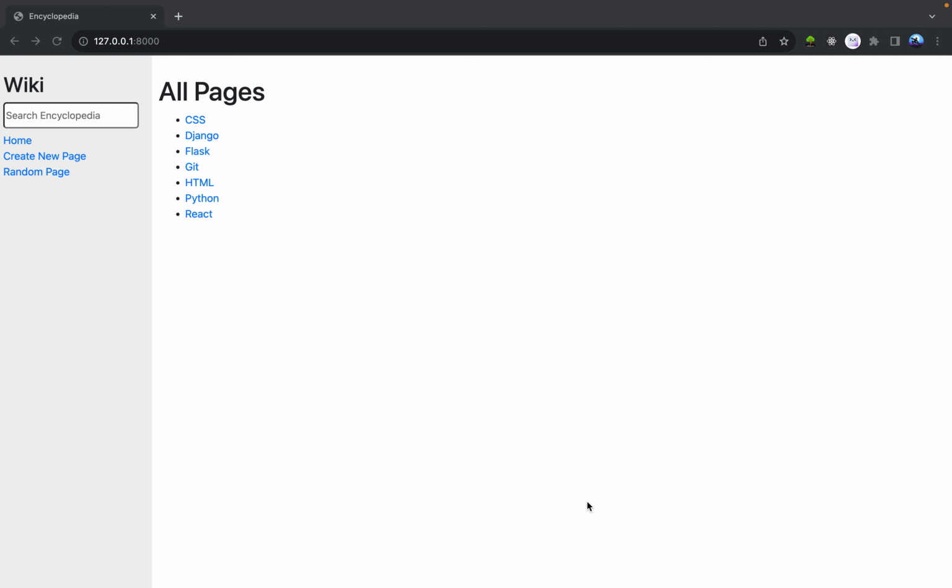This is a Wiki website built with Django, and I'm going to go quickly over the requirements that I had to meet while I was building this. So this is the home page, running on localhost.